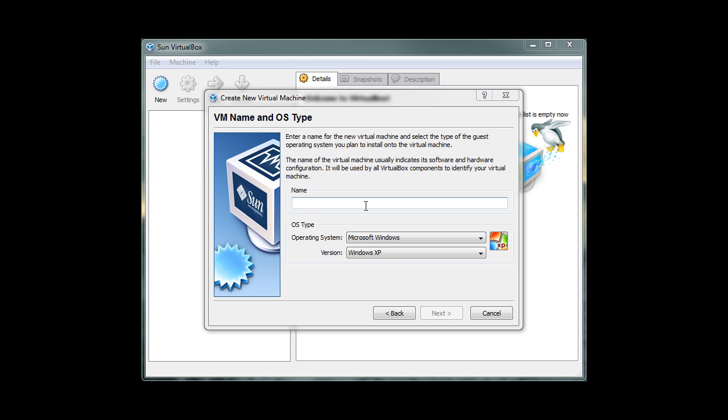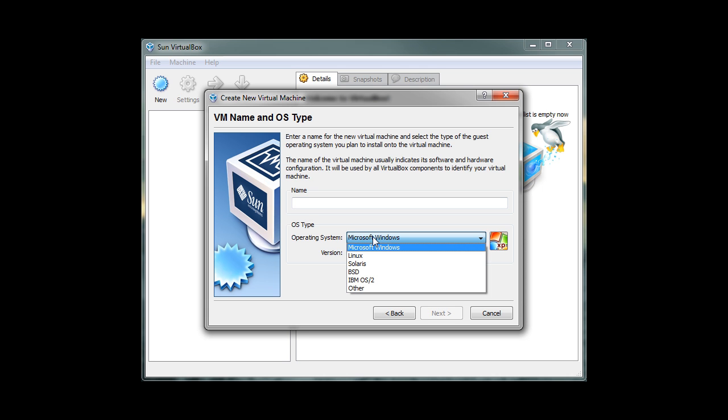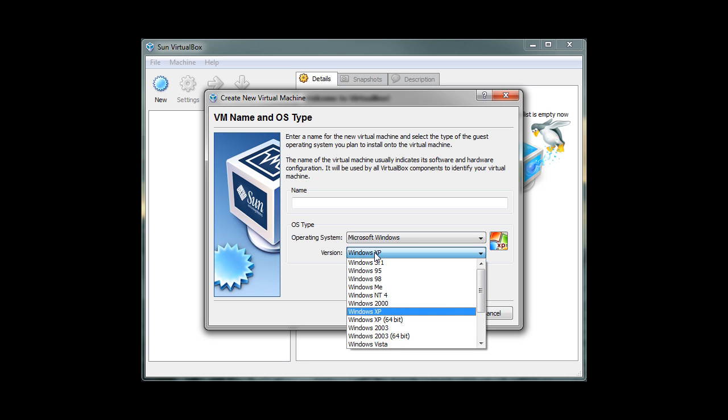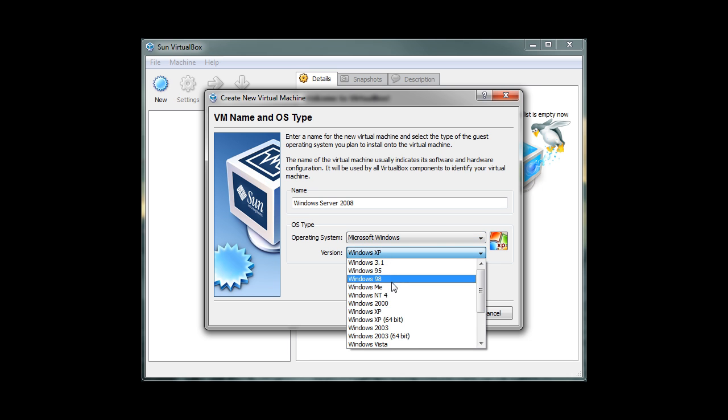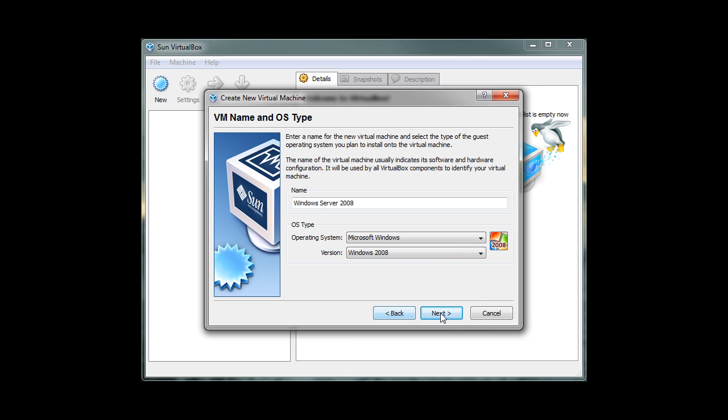This is where we can name our virtual machine and select which operating system to run inside our virtual machine. This drop-down box allows us to install any operating system we want. This box allows us to pick which version of the operating system, like Windows XP or Windows 7. Since we're going to install Windows Server 2008, we will name this virtual machine Windows Server 2008. Then click on the Operating System drop-down box and select Microsoft Windows. On the Version drop-down box, select Windows 2008. Click Next to go to the next step.